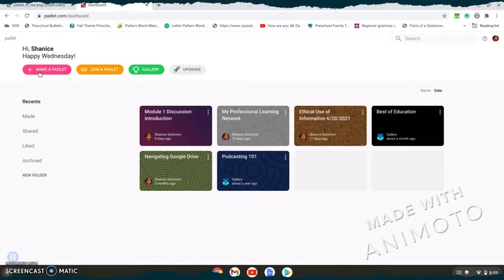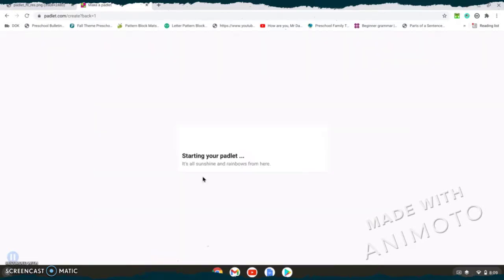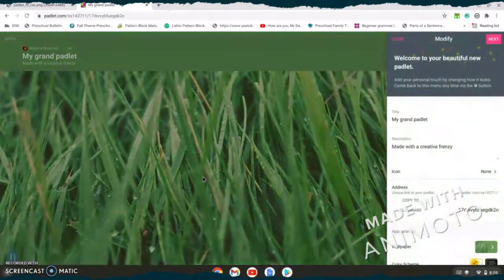Make a Padlet is where you can create a new Padlet. Once you click, it will take you to the page to choose a template or organization style. From there, click Select on the template of your choice. The blank Padlet will load and automatically on the right side of your screen, it will give options to modify your Padlet. We'll view the specifics of this menu once we create our Padlet.